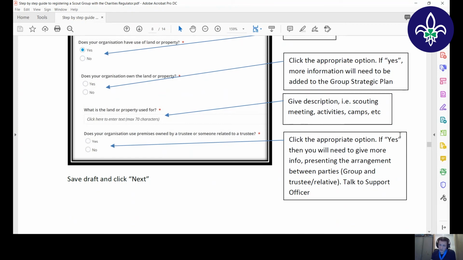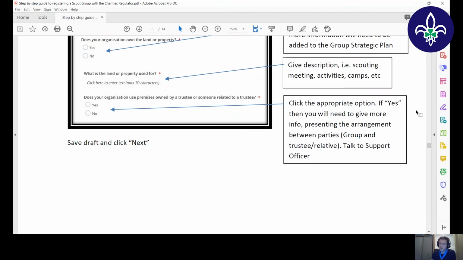Does your organisation use premises owned by a trustee or someone related to a trustee? So click the appropriate option here, if it's yes or no. If it is yes, then you'll probably need to give more information presenting the arrangement between the group and that trustee or the relative of the trustee.